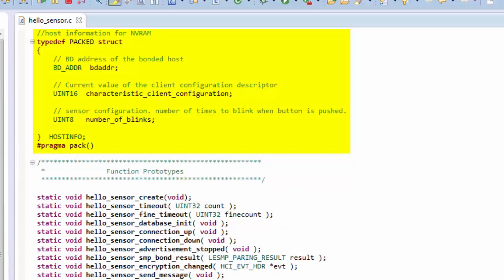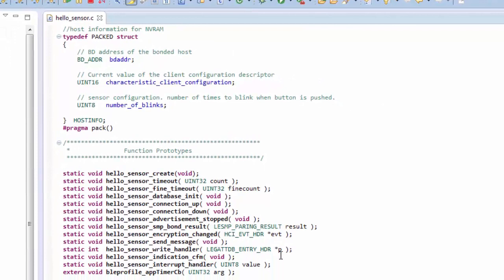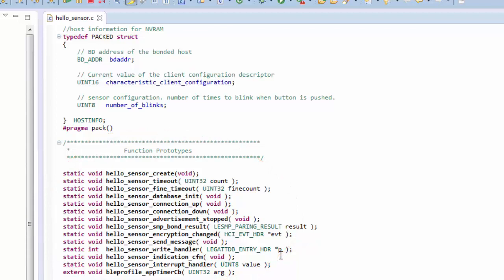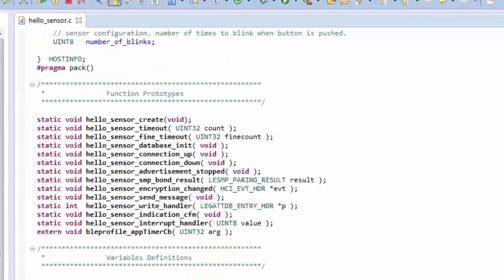In this application, the bonded host address, the client configuration, and a value defining a number of LED blinks will all be stored in NVRAM. Now this is where the source code starts to get juicy. We see here where all of our function prototypes are declared. A few of these should look somewhat familiar and in line with what we just recently discussed. The create function here, along with a few of the obvious callbacks like the connection up and connection down.